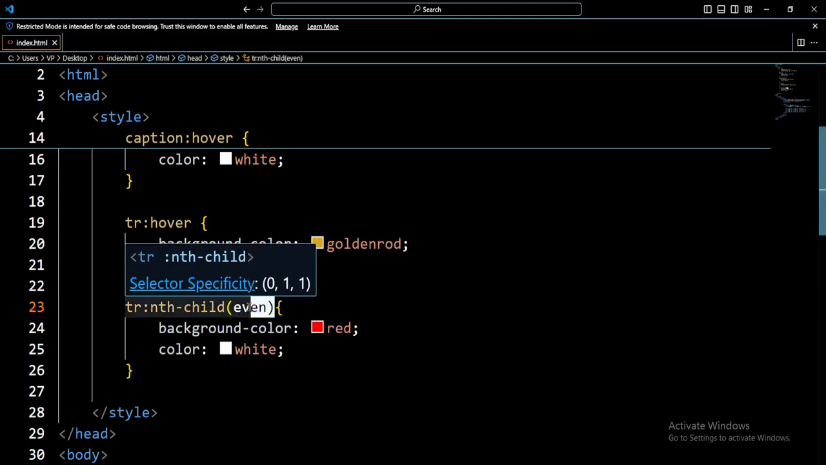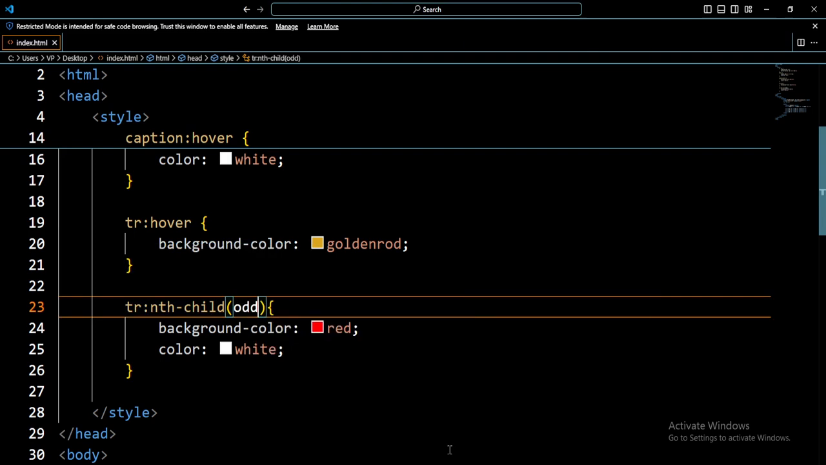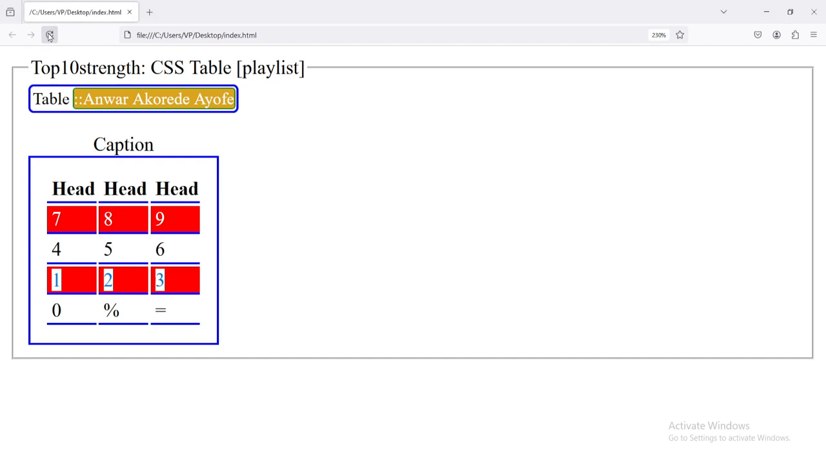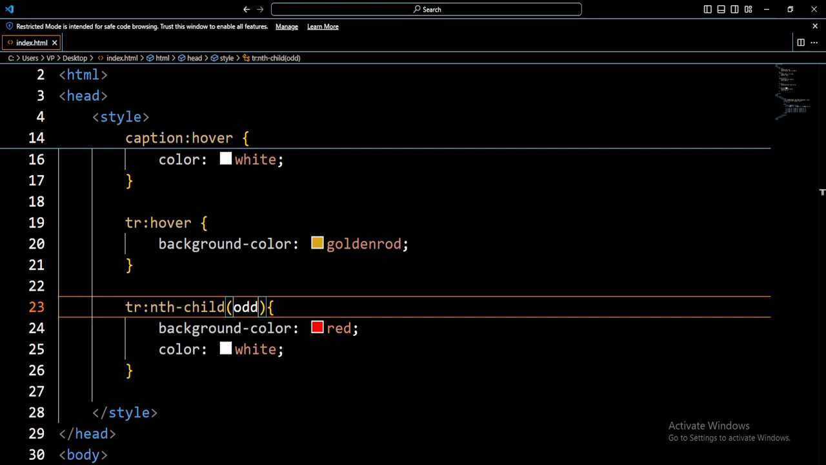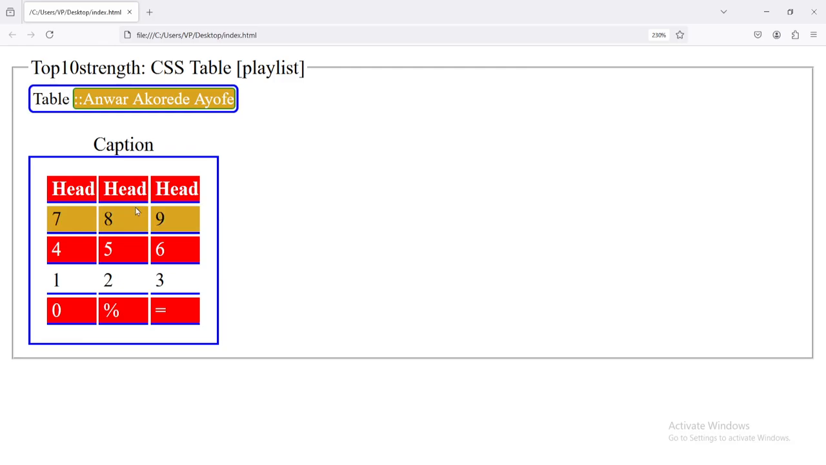Now if we give it odd, when we specify odd in this nth-child, can you see it's going to select number 1, number 3, number 5, and so on. So no matter the number of rows you have, it's going to select them like that. That's why I'm showing you this. Now I want you to practice this, because practice makes perfect.